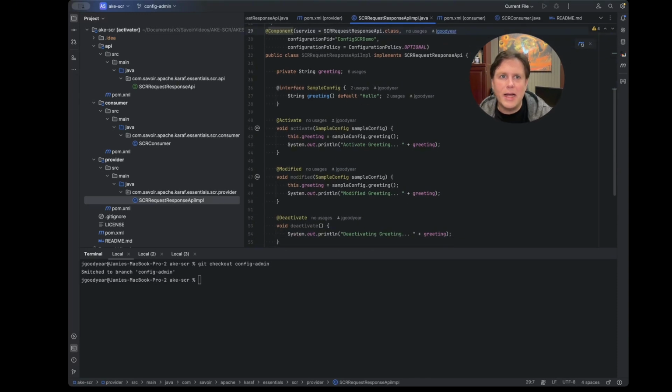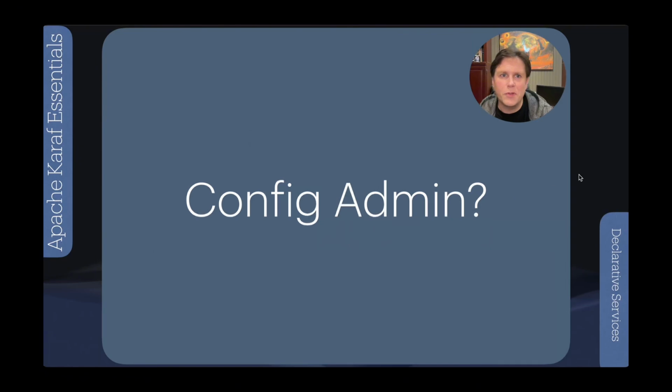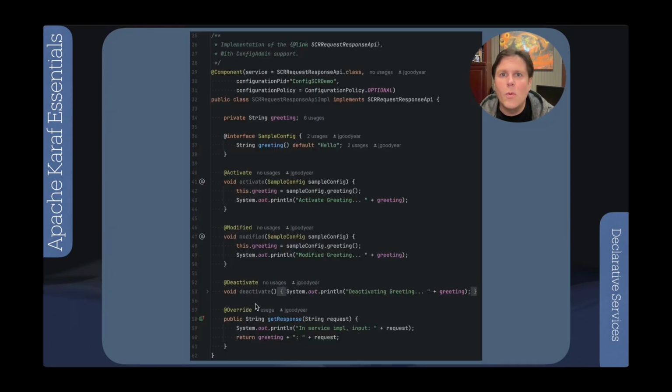annotations into our class. Let's do this on our slides first before we look into our code. So our component at the very beginning of our implementation has been updated. We now have a configuration PID and a configuration policy. The PID is just saying, hey, this is the process ID to which we have a config file. In our case, we're calling it config src demo.